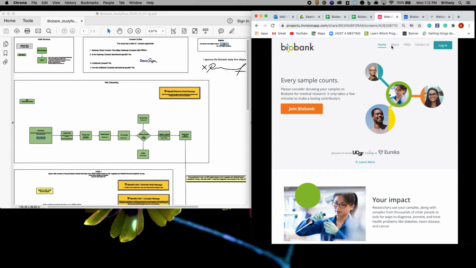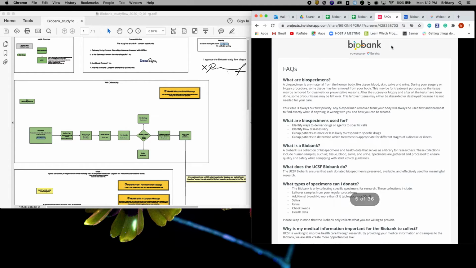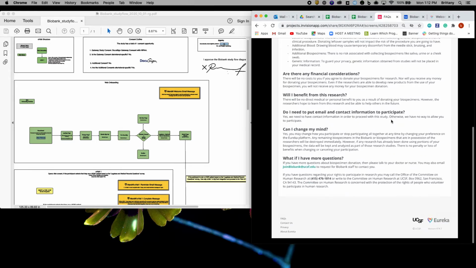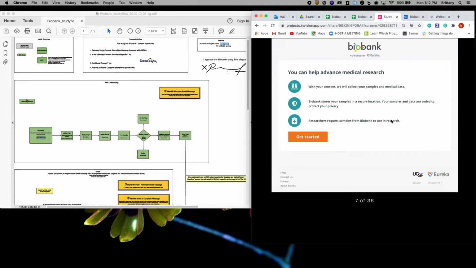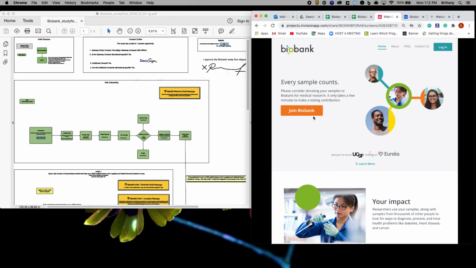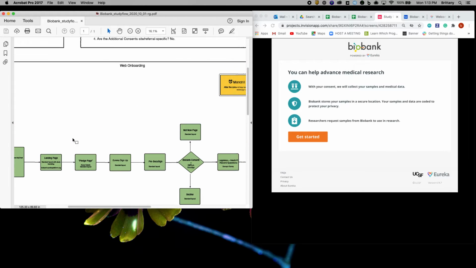In addition to the landing page, Biobank also has a couple of additional pages for participants. There's an About page, which outlines additional information about participation in Biobank. There's an FAQs section, and then there's also a Contact Us. If the participant clicks on Join Biobank here, then the next page that they would see is the Get Started page, and that is the pledge page.